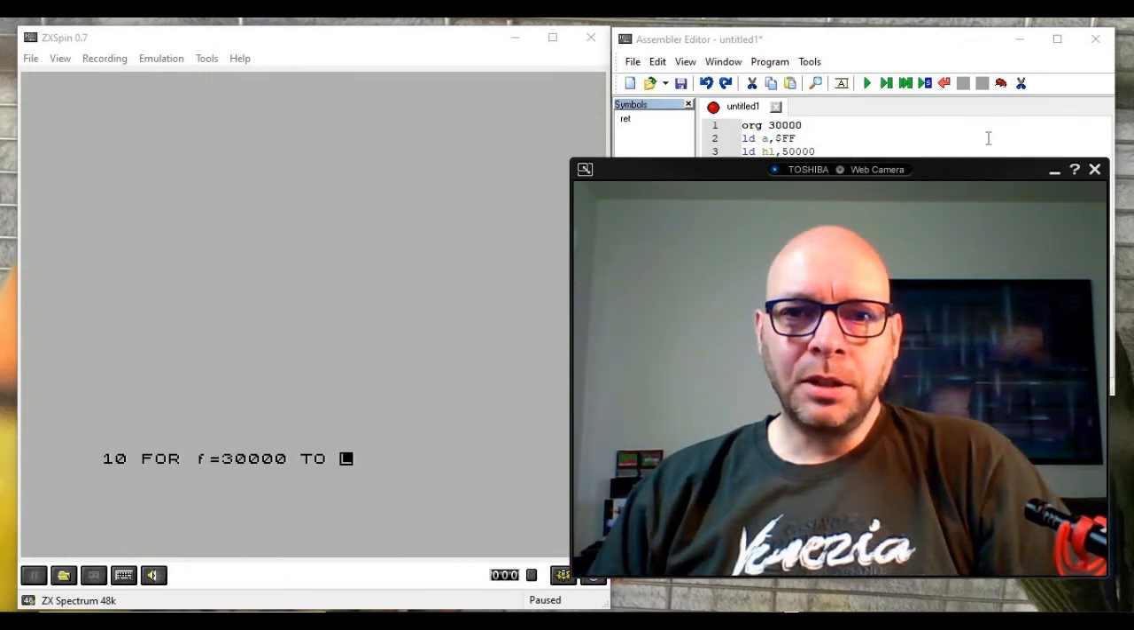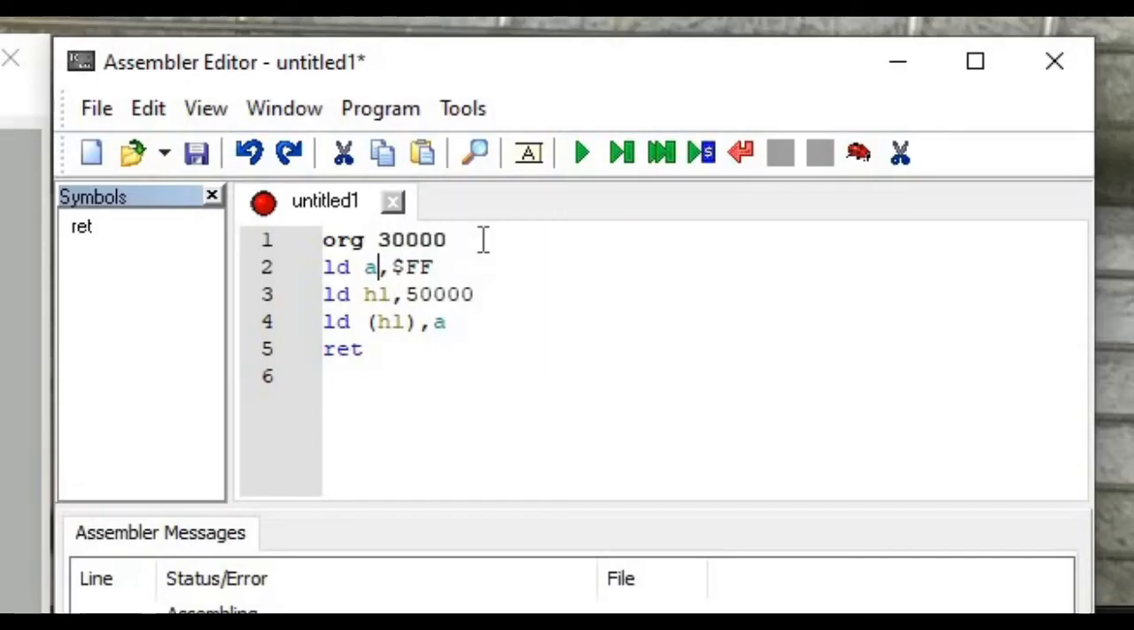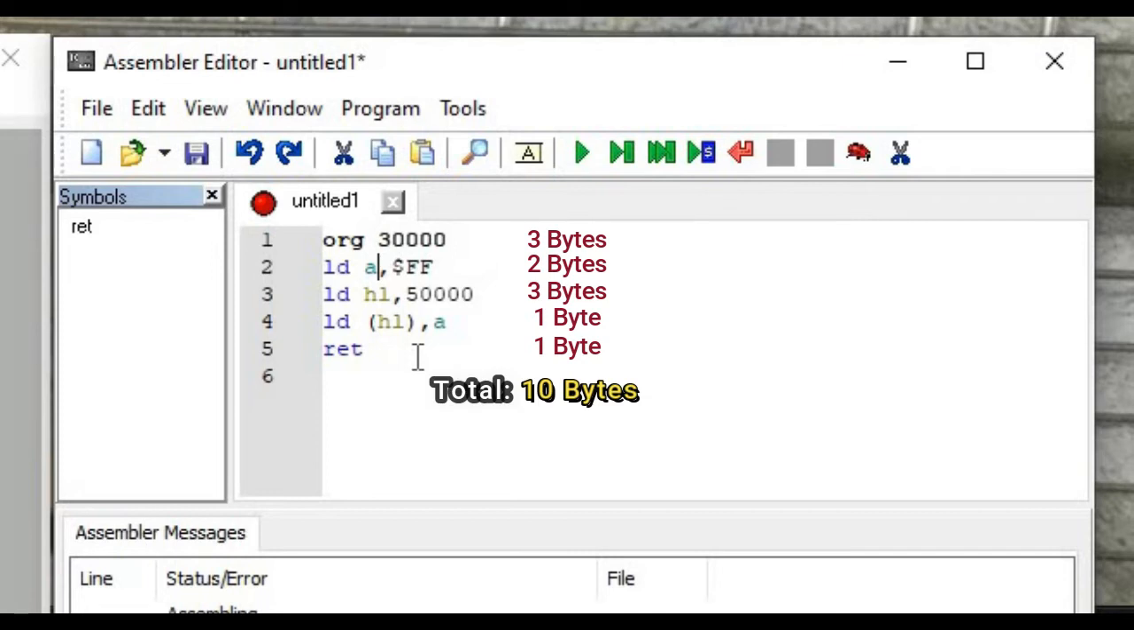So let's go back and take a look at the rest of our program now. Line 1 contains 3 bytes, line 2 contains 2 bytes, line 3 contains 3 bytes, and then line 4 contains a very impressive and almost unbelievable single 1 byte of machine code data. So here we're up to 3, 5, 8, 9 bytes so far, and then our final return command also contains a single byte. So that's 3, 5, 8, 9, and 10. So our entire machine code program contains 10 bytes of data.